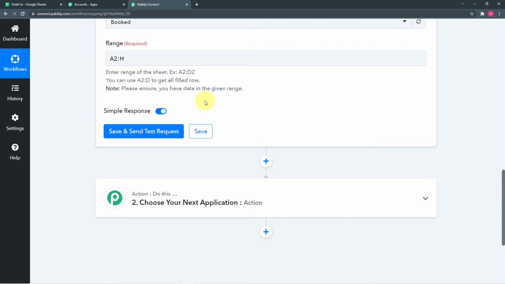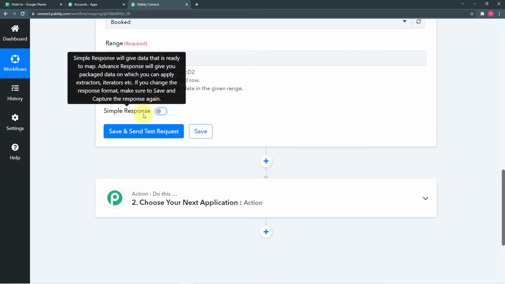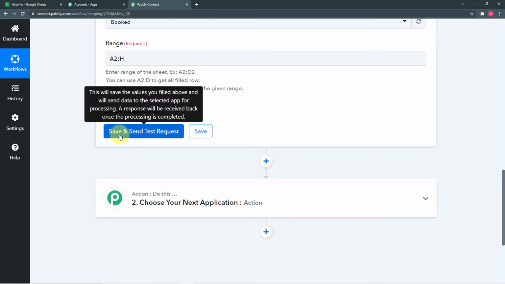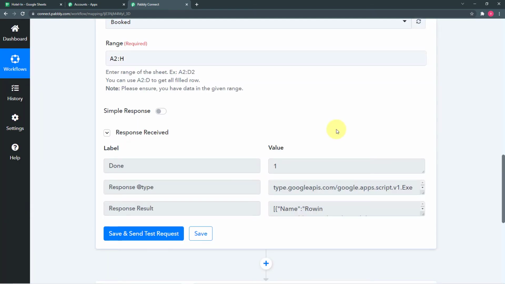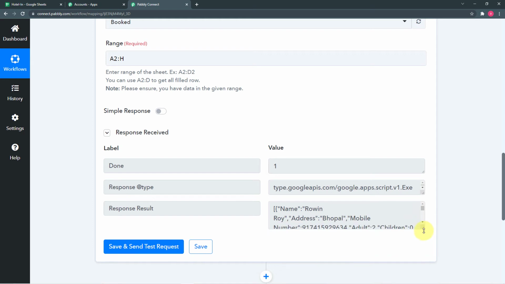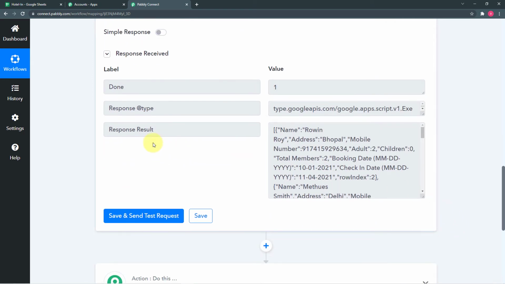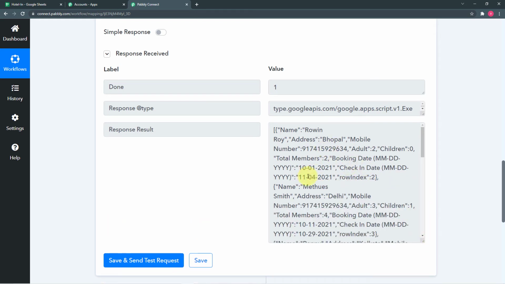Now it is time to get the data from our spreadsheet to here in Pabbly Connect. To do this, I'm going to click here on save and send test request, and before this let me toggle this simple response button to off. I'll tell you why we are doing this. Now I'm going to click here on save and send test request, and you can see the data is captured here like this. In this response result it is showing the data like this.